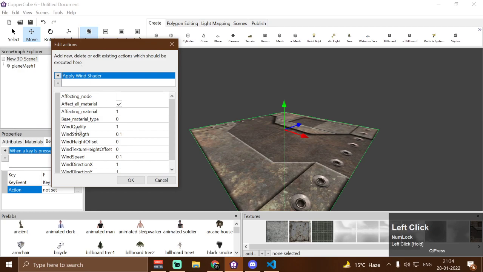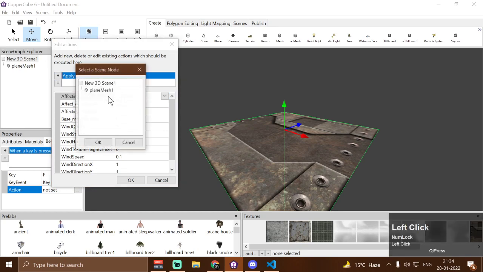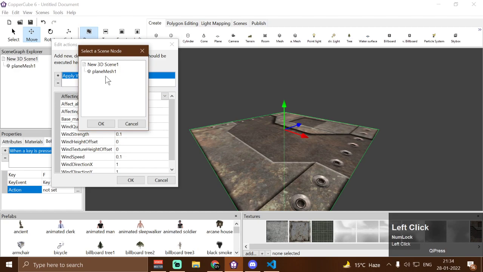As soon as you select apply wind shader, you will be provided with a bunch of different properties and options here. First one is affecting node. It is the node on which we want our shader to be applied. So in this case, it is our plane mesh. So I'm going to select our plane mesh here.